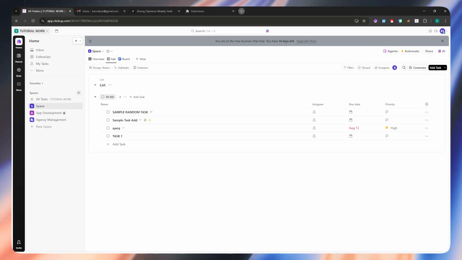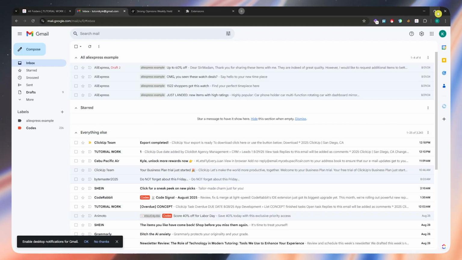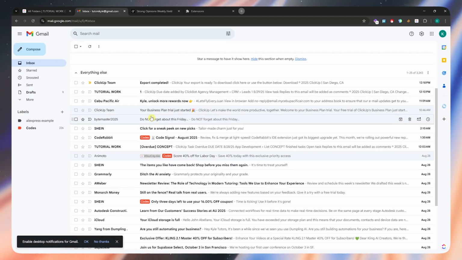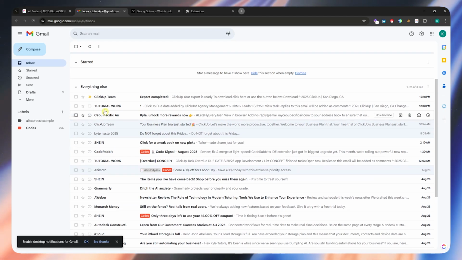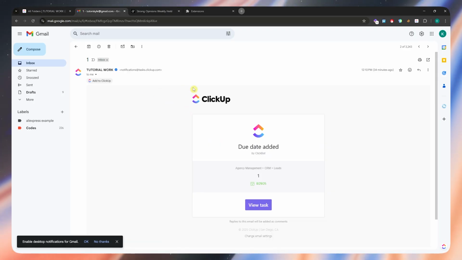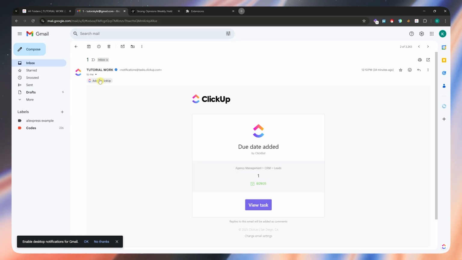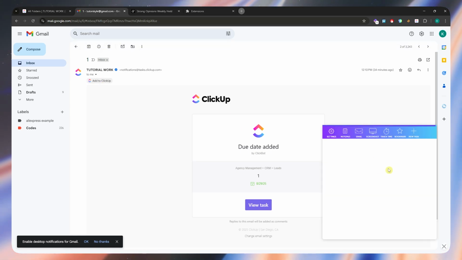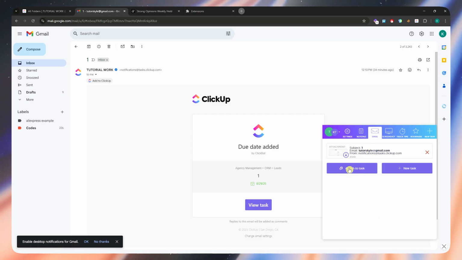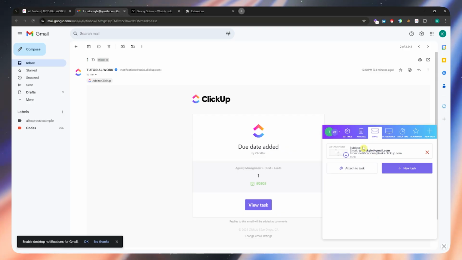Next, we also have the feature that could turn your emails into tasks by using the extension. In here, I'm going to go into an email, for example, this one right here. All I have to do to make this into a task or attach this to a task is click here on add to ClickUp. Then when you do that, you will now be prompted here with the extension. Now you could add it to a task or you could create a new task on your workspace.